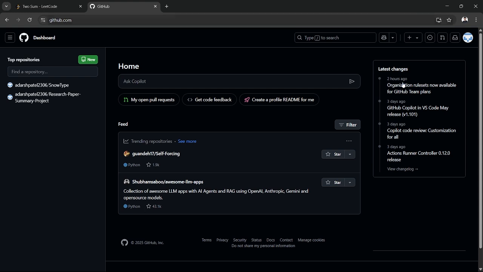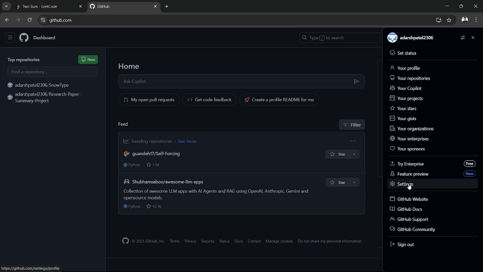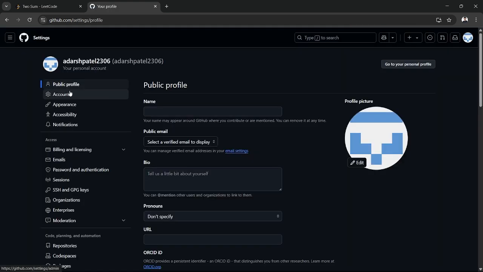So in order to do that, just simply go to the settings. You can find the settings on the top right corner when you click on your profile picture. Once you do that, go to the settings, and in the left window, you can see this option which says appearance.